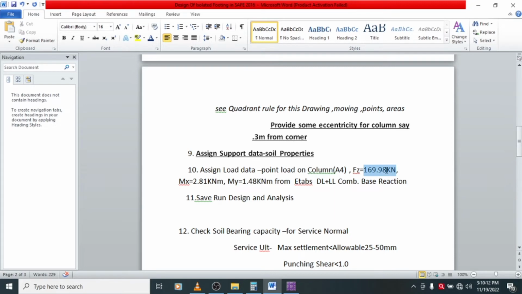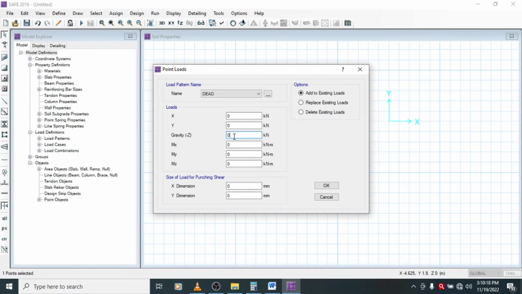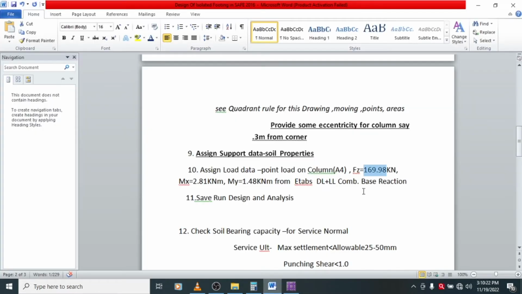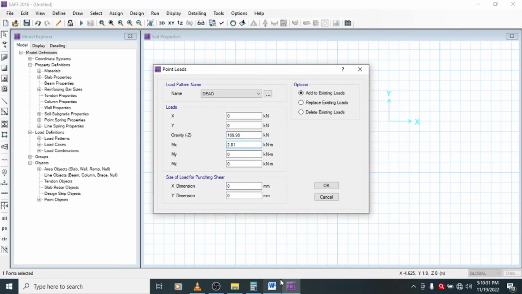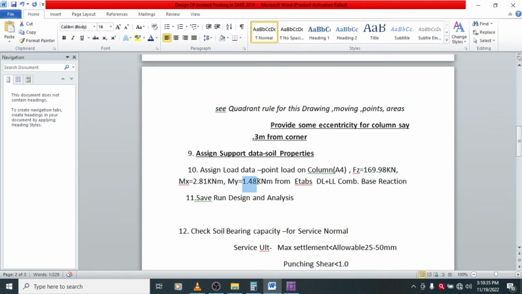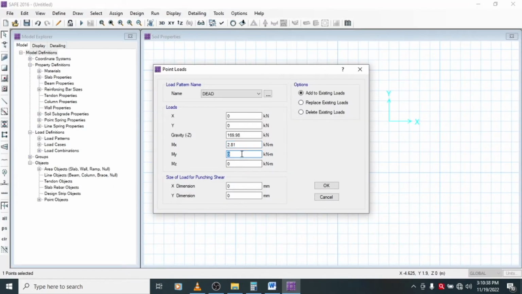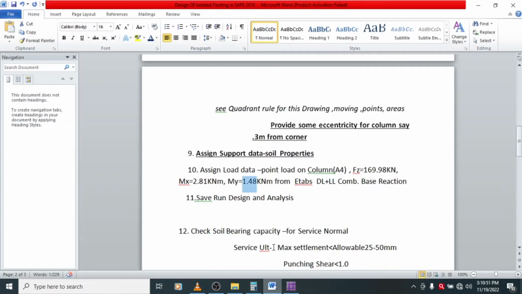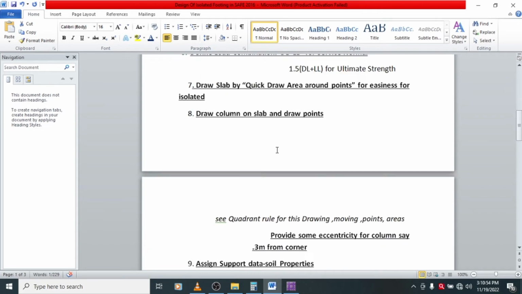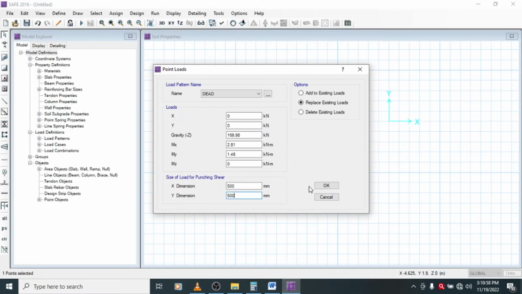Assign this load. Ctrl C. The size of load for punching shear is 500 mm thick footing slab. Okay.